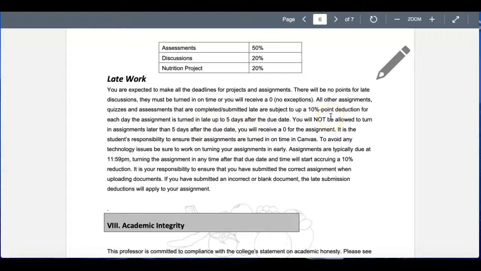However, not the discussion. The discussions have a hard end date because they're discussions. You can't really discuss with anybody after everybody's turned in their discussion. But the other assignments, you will have up to 5 days to turn them in. Each day that they're turned in late, there will be a 10% point deduction up to 5 days. So if you turn in 5 days late, that's going to be a 50% point reduction. After the 5th day past the due date, you cannot turn the assignments in.